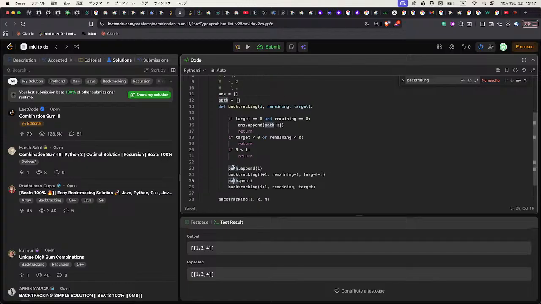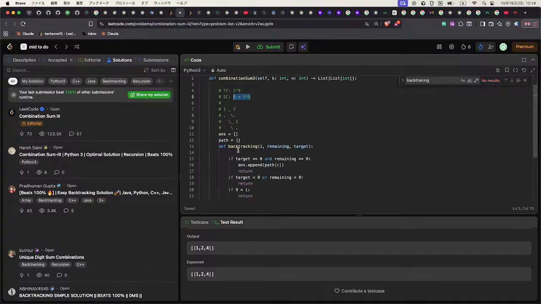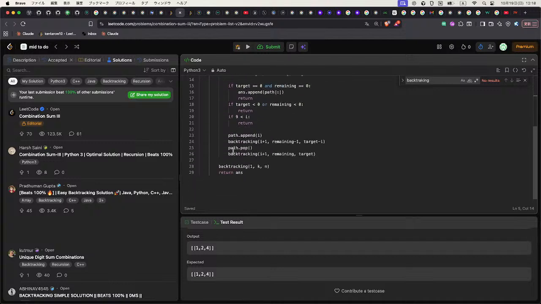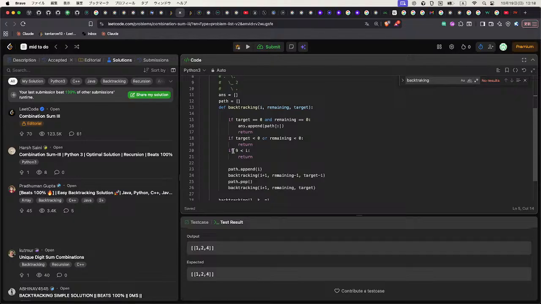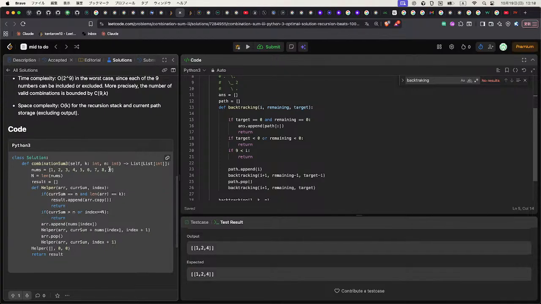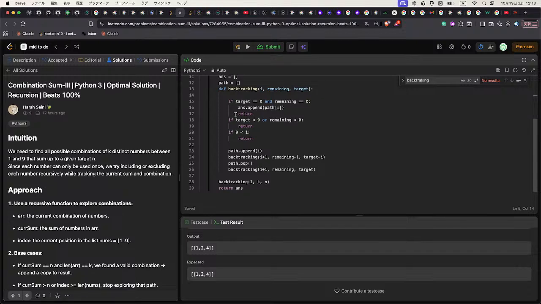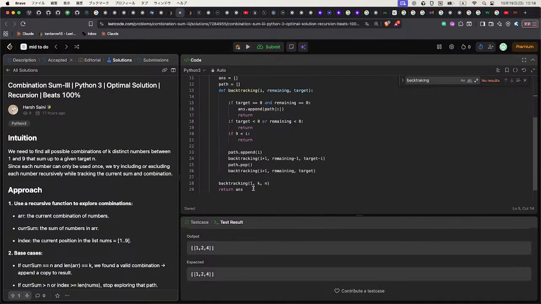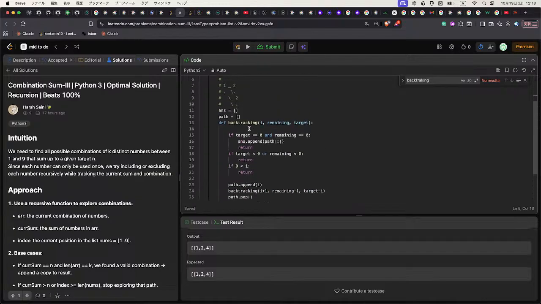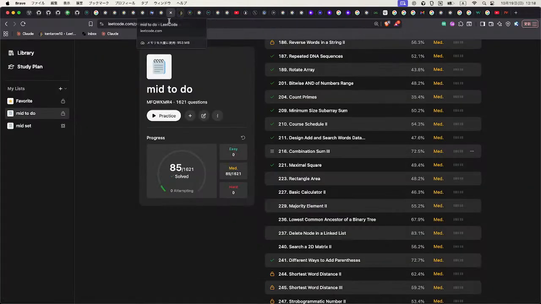Okay. This is for the output, but for this process, the space complexity is 9, for recursion call stack. Okay. Do next.